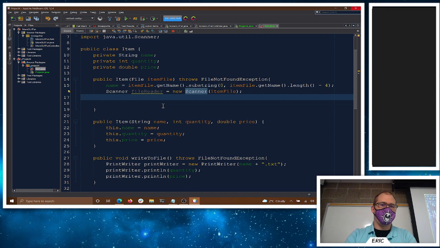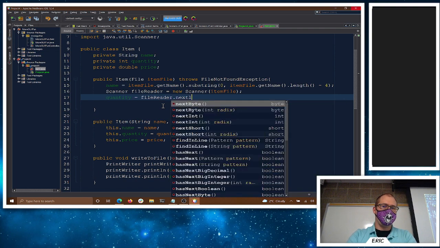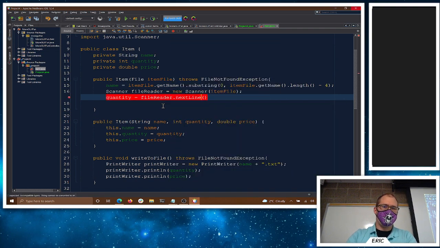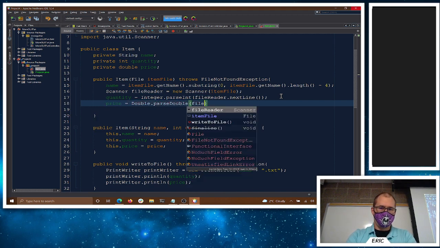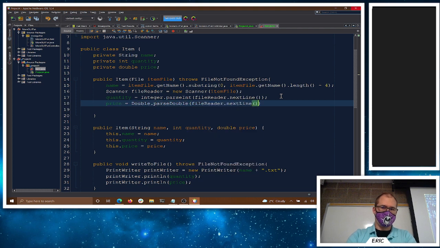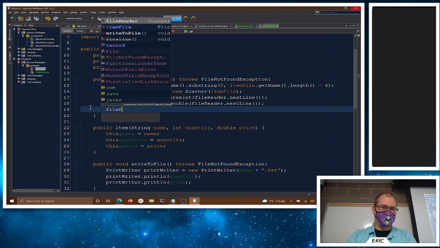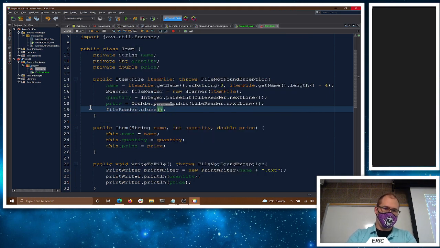Okay, and then we'll take our quantity is equal to our file reader dot next line. And then we want to convert that to an integer. So Integer.parseInt, given the file reader next line. And then our price is going to be a Double.parseDouble, given the file reader next line. And then we want to close it. File reader.close. Right, good practice.